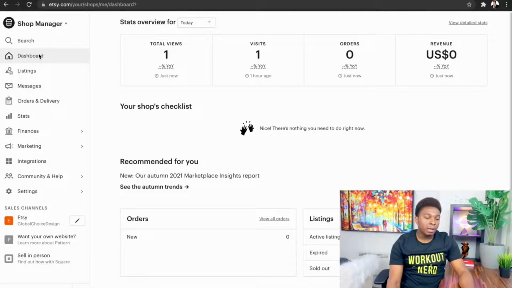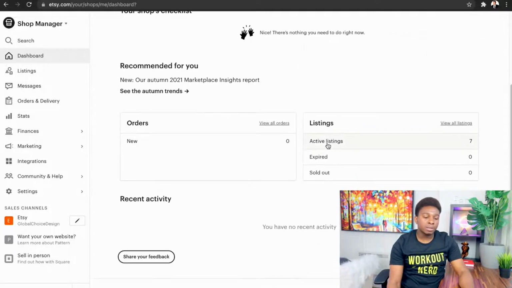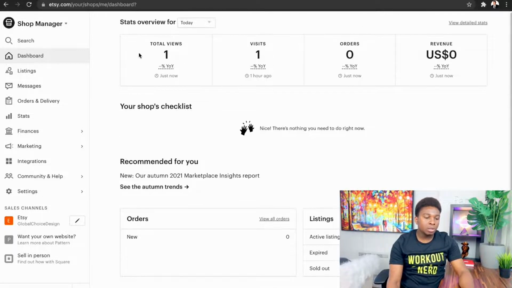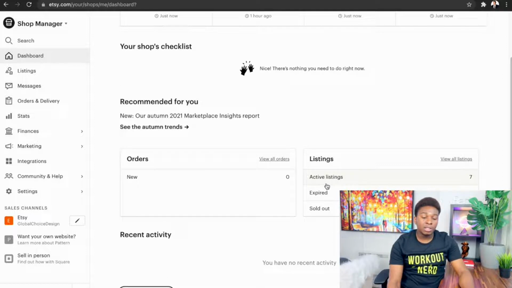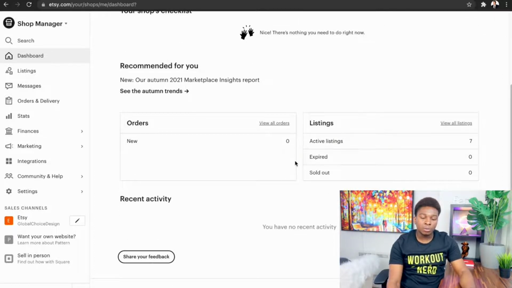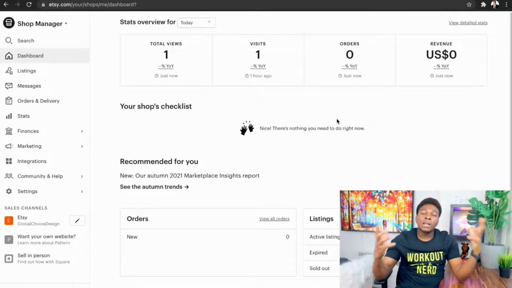We have the dashboard here. This is the dashboard where you make your listing and edit your listing, and it shows you total views for now, in the last 1 hour, total order, total revenue. It shows you the number of listing that you have. This shop is still new, so you're not expecting to be having 100 sales at once.